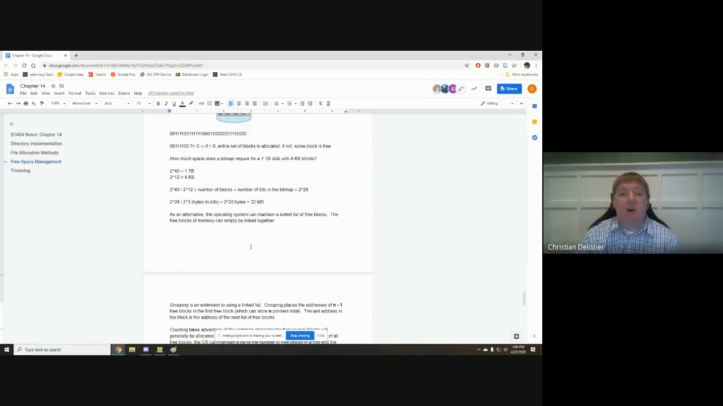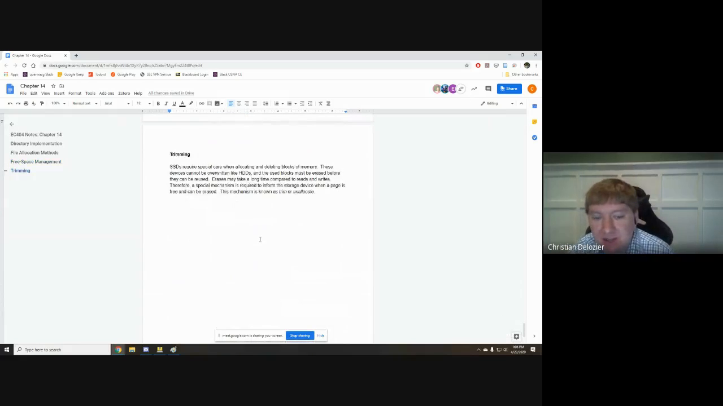Okay, and we're almost done. So the last thing to talk about is the one extra special thing with SSDs. This is a sort of a footnote in the book as well, but we should talk about it so you're familiar with the term, which is that SSDs require extra care when you're allocating and deleting blocks of memory.